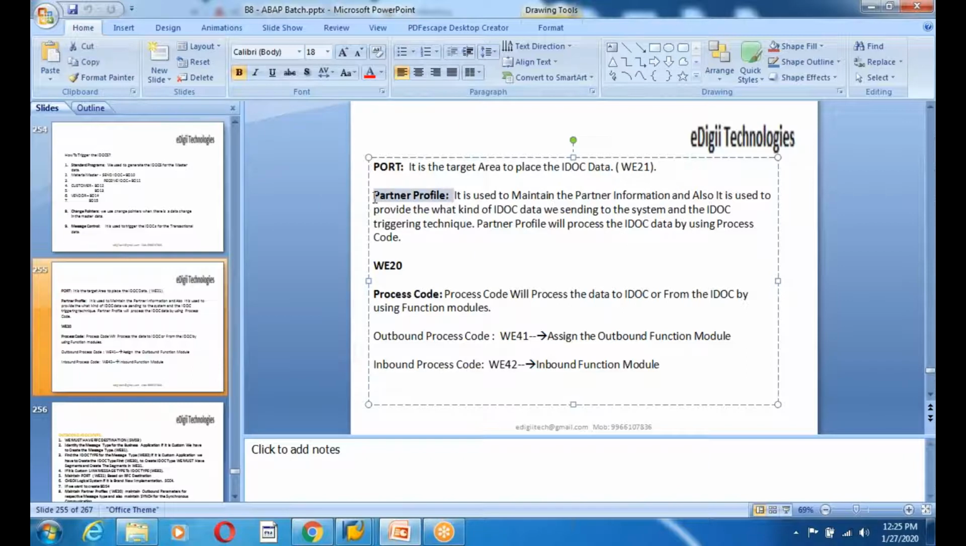And the partner profile is used to maintain the partner information, and also to define the process code. And the process code contains the function module. We can process the data to the IDOC, or read the data from the IDOC and post the data to the application by using the process code. So we have an outbound process code and an inbound process code. Outbound process code is WE41, and inbound process code is WE42, guys.